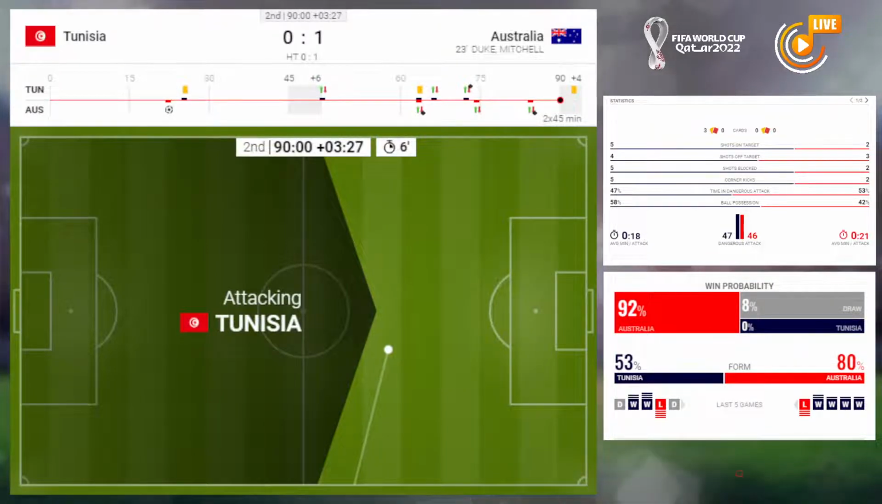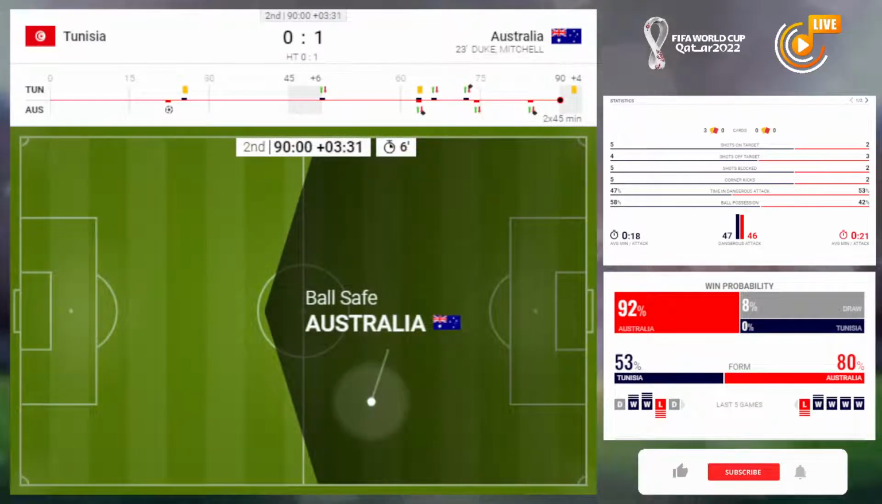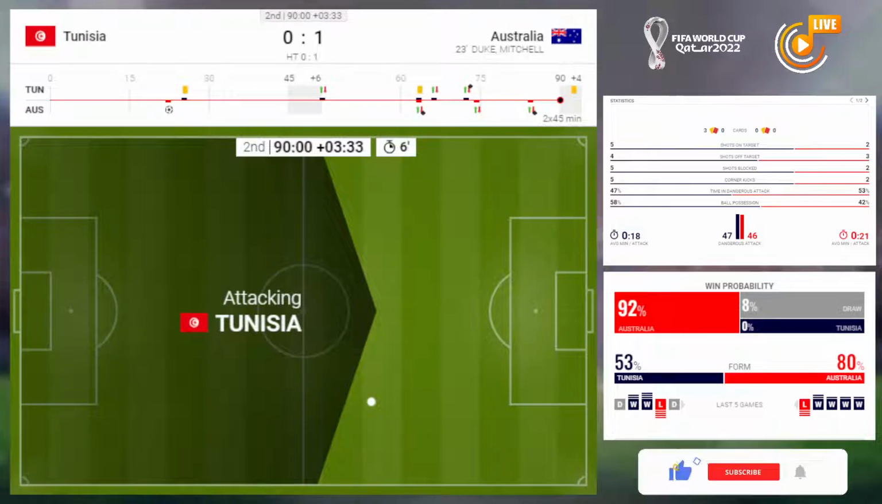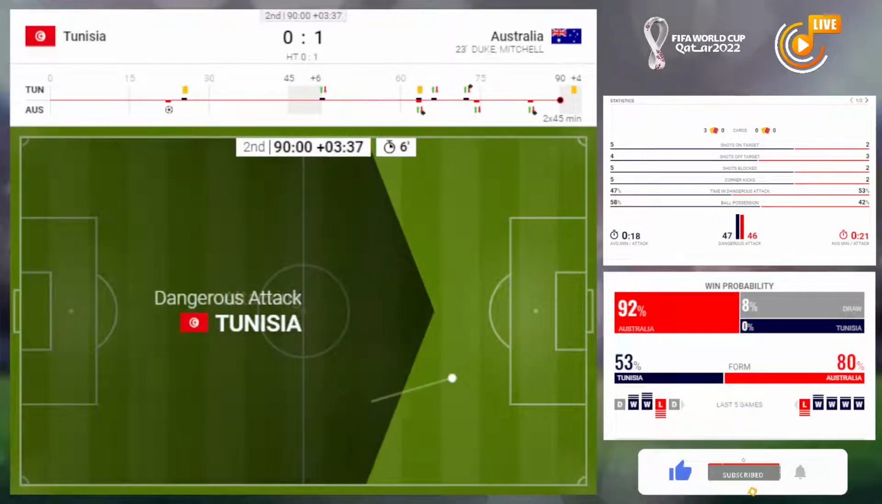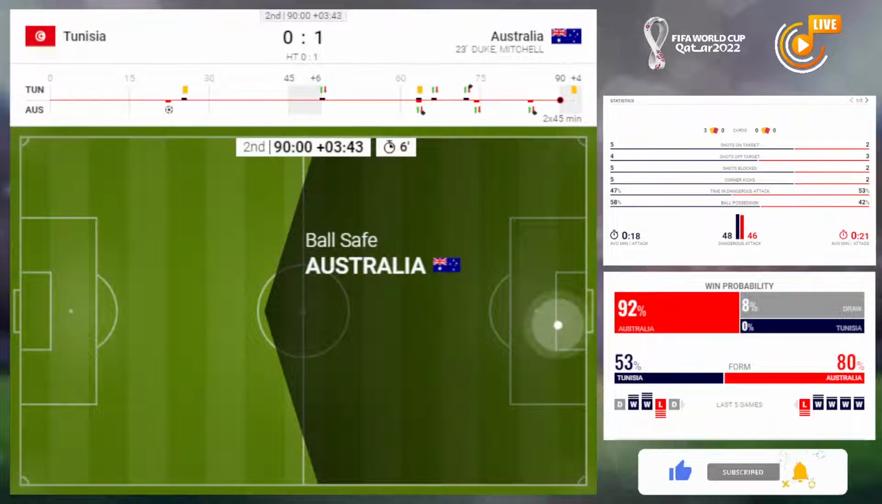Tunisia advancing. Good interception that time from Mobile. Gets it out for a throw-in on halfway. It'll be taken quickly. We've had 3 of the minimum 6 minutes remaining. Tunisia 0, Australia 1. Australia on their way to their first 3 points of the 2022 World Cup in Qatar.